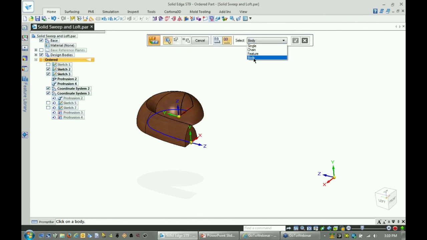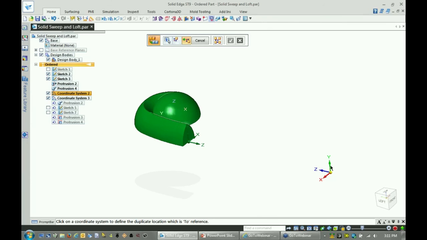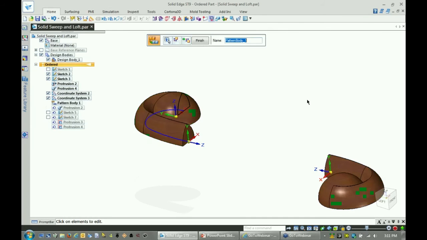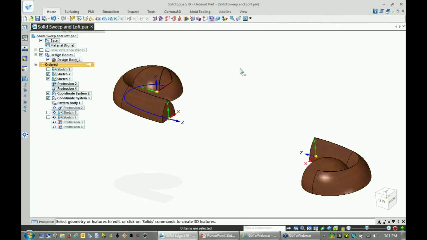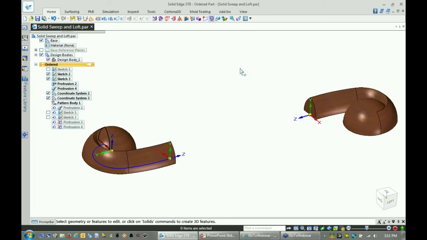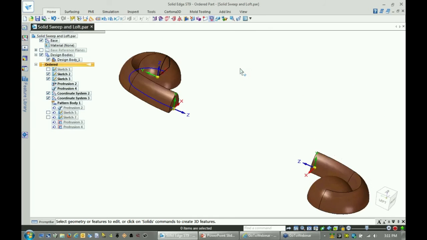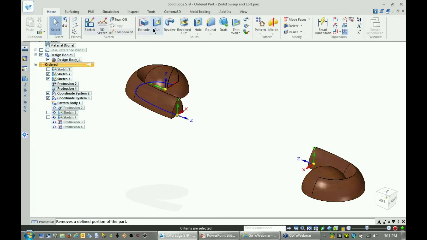I can select chain feature. In this case, I'm interested in the whole body. And all I have to do is select the reference coordinate system and then the one we want to use. You can imagine that this workflow would take a lot more if we didn't use this feature. You would have to mirror, you would have to rotate, you would have to do all the extra work, which is not necessary. And now I'm going to dive into this feature we talked about, loft.